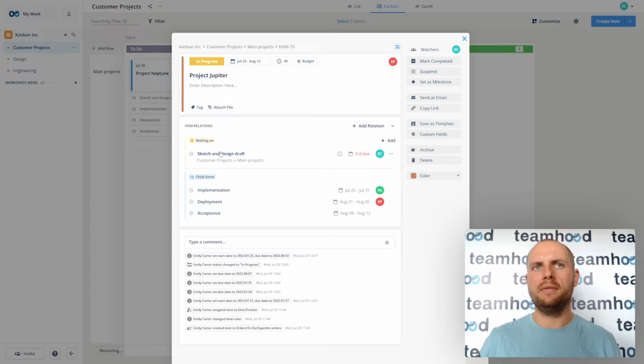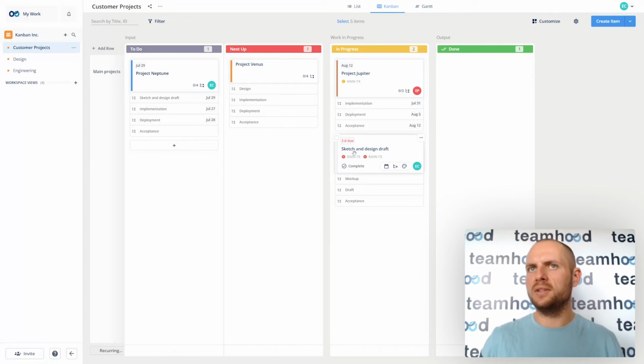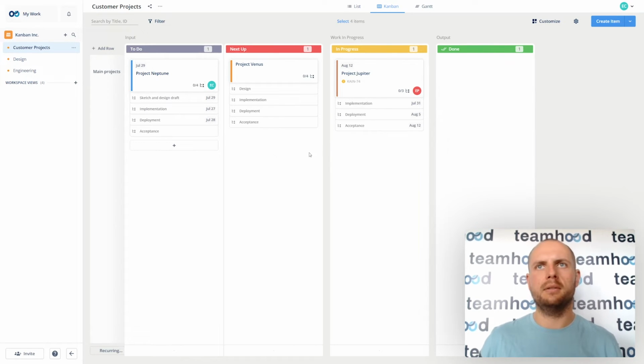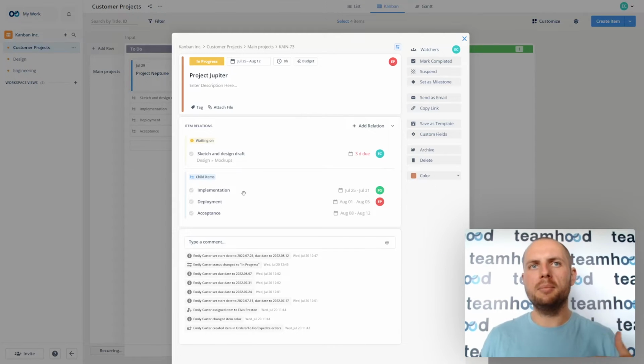So sketch and design draft now becomes a standalone task. It just appeared in here as a standalone task. I can finally move it to another board, and I can even assign it to a different responsible person who organizes designer work. Yet, if I'm using Kanban, I will see that there is a dependency which we need to complete until we can call this project a success, as well as child items. And I can keep doing that for all other tasks or child items until I distribute all of them across different boards and only my project remains in my project coordination board.